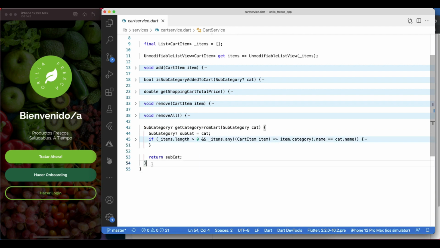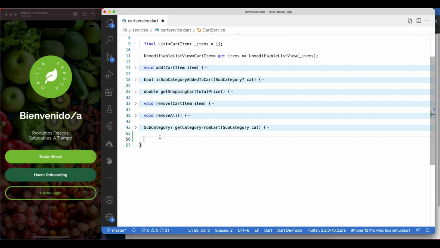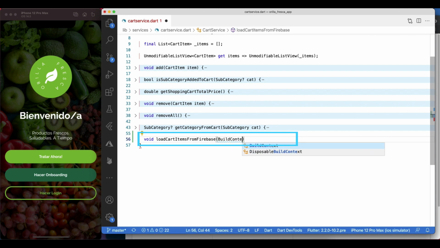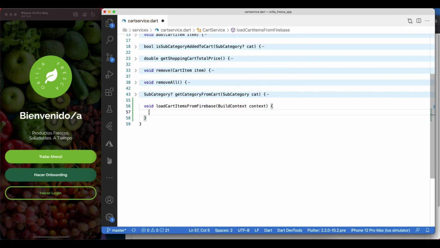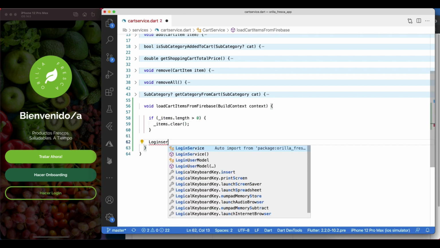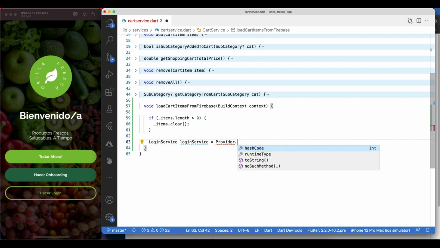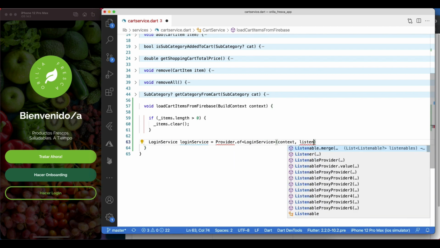First things first, let's create a method called load card items from Firestore, which takes a build context in order to tap into other services for relevant data. We'll clear the items collection up front, just in case of any previous user having loaded their data. Let's get a reference to the LoginService to extract the currently logged in user.